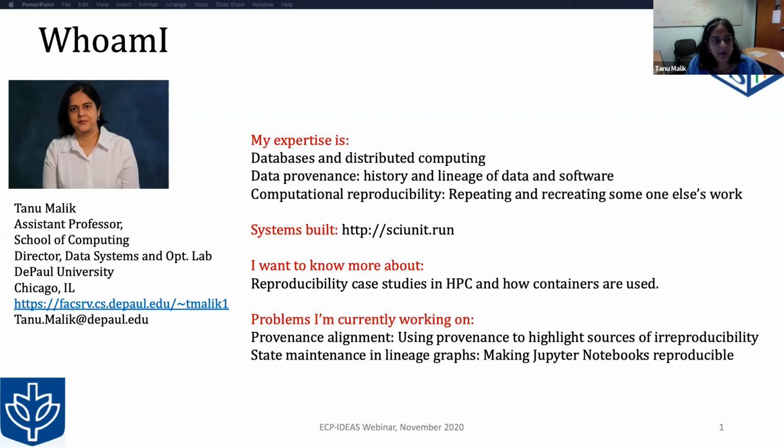Osni provided a little bit of introduction. Let me just expand a little bit on that. My research experience and expertise is in databases and distributed computing. For the past 8 to 9 years, I've been working on data provenance, and more recently in using provenance for establishing computational reproducibility. I'm working on developing a system for efficient reproducible analysis. It's called Sciunit, and can be accessed through this website, sciunit.run.